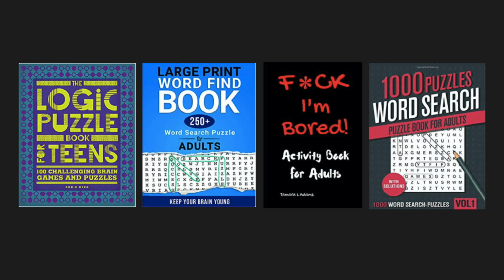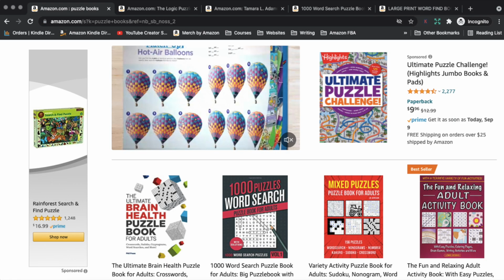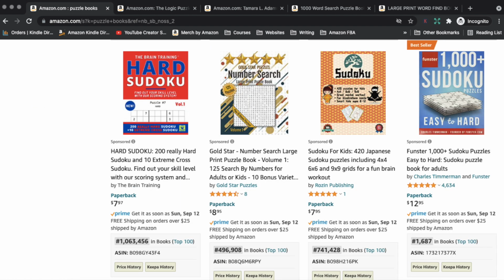Puzzle books are a very popular niche on Amazon, and particularly with quarter four approaching fast, these types of books are often purchased as Christmas gifts or stocking stuffers and can sell really well over the Christmas buying period.